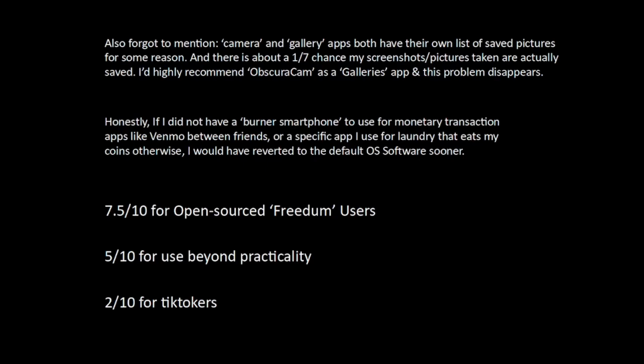Practicality, I would really give it a 5 out of 10. It's not really the best for basic applications like Venmo and Google Maps. Other applications have the same risk of not being able to work with GrapheneOS. So that's really just a risk that you have to take, and it's not a very good risk for normal users, honestly. There's definitely room for improvement on this front.